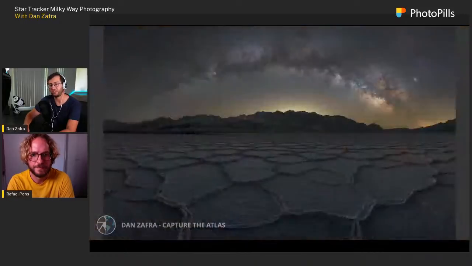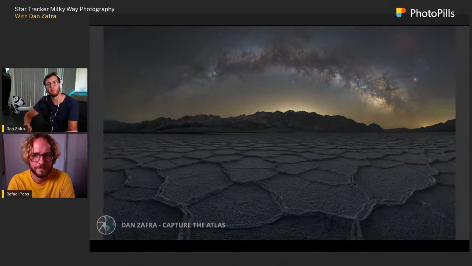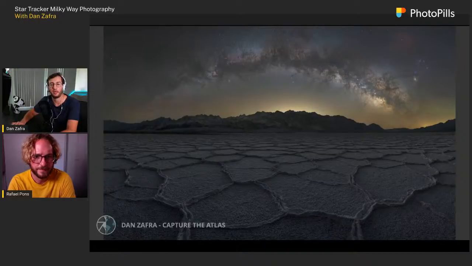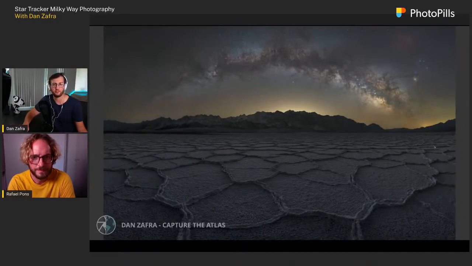But I think it's impressive when you can shoot something like this with the whole Milky Way arch, where you can see not only the core, but also the Cygnus region with the North American Nebula, all this area, Cassiopeia, different regions of the Milky Way. That's very impressive.